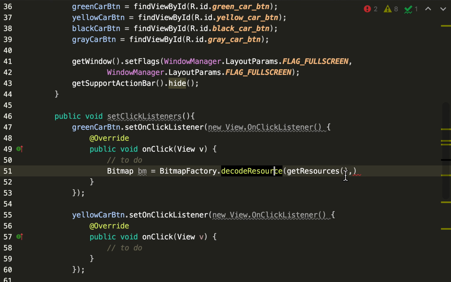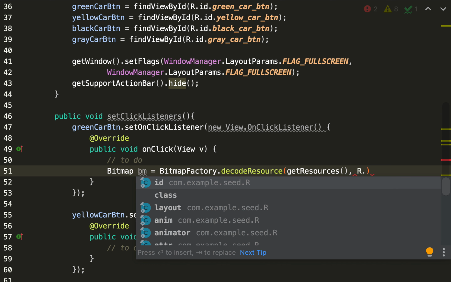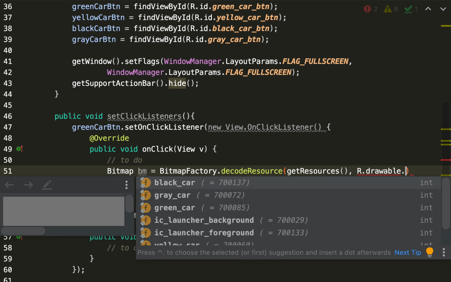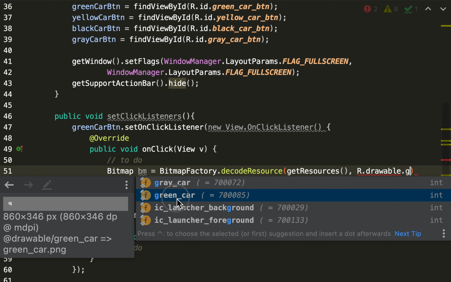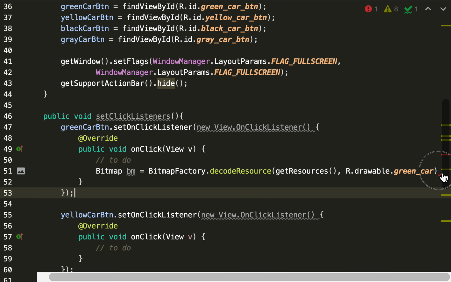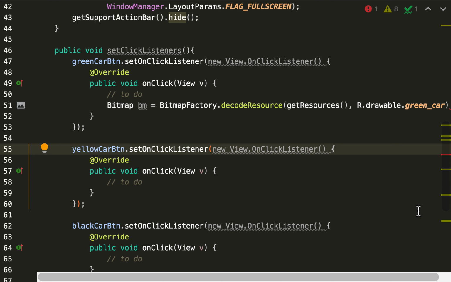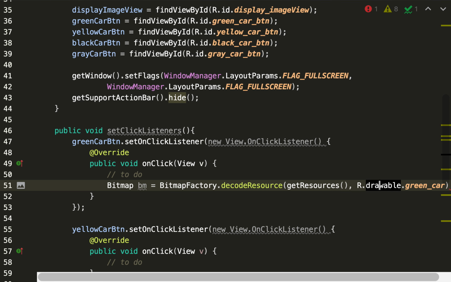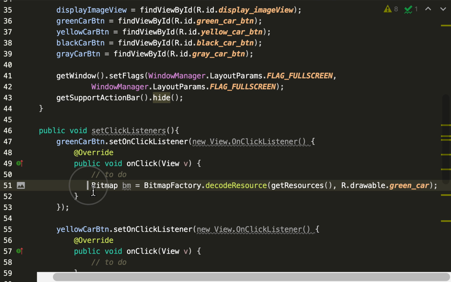So we say get resource, comma, the next option there is to pass in the ID of the image we want to load from our drawable folder. So in this case, we want to load the green car image. So we say r dot drawable dot green car. Okay, so this is going to load our image into this bitmap variable.